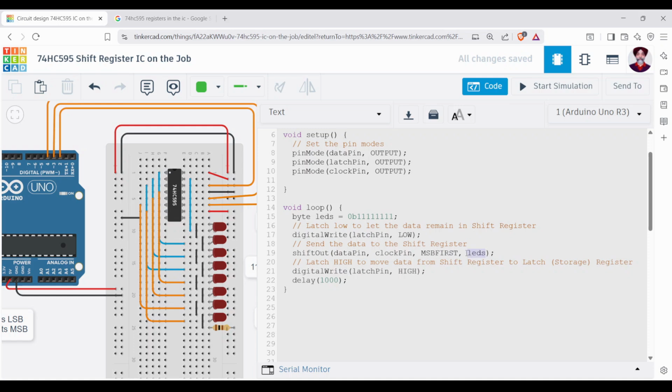So LEDs is basically what is going to be output to the shift register. That means the shift register now is going to get all the ones. So when it sends all the ones to the shift register, all the output pins are going to get ones. That means they are going to get highs. The output is going to go high, and all the LEDs will display. All right. The display will not happen till I make latch pin high.